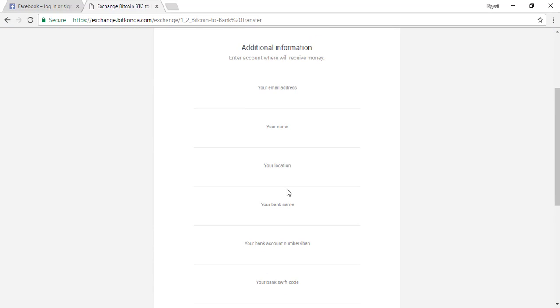Then it asks me for a few more details. My email address, I'm just going to type that in. I'm not going to type my real email address because this is a test. I'm going to type my name. Then I'll type my location here. If you're in Lagos, you type in Lagos. Whatever location you are, you can just type in there. Just type in your location.